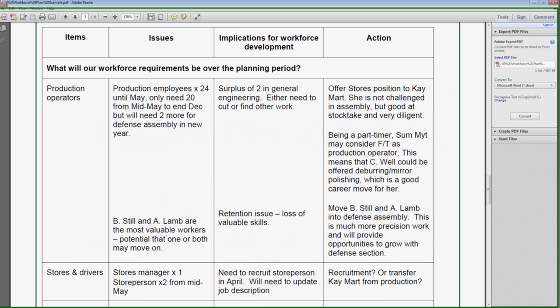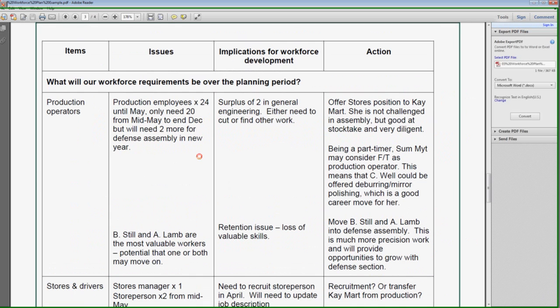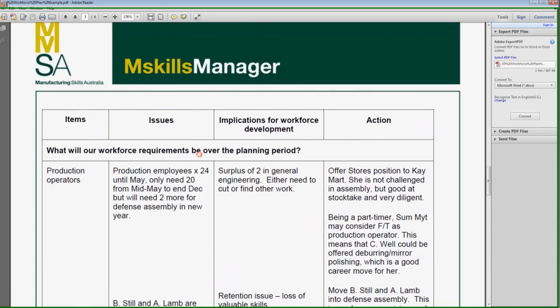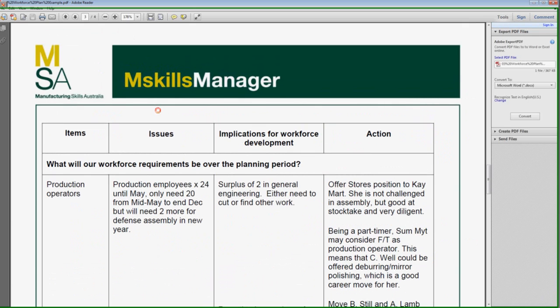So this is the second one on the PowerPoint. It looks a little bit like this. And we've used the tool Skills Manager to create this workforce development plan. A lot of people, when they put in their application, ask me whether the business case and the workforce development plan are the same thing. You may use similar information to produce both of these documents.